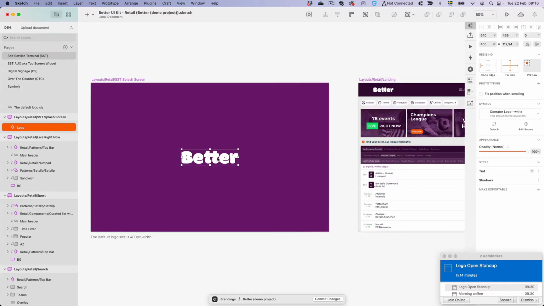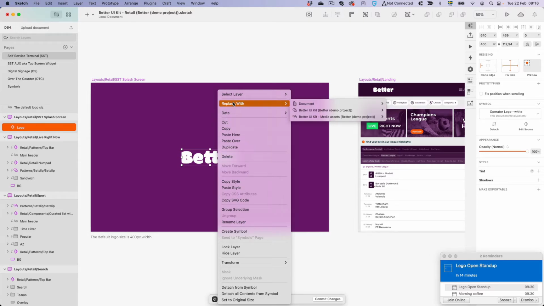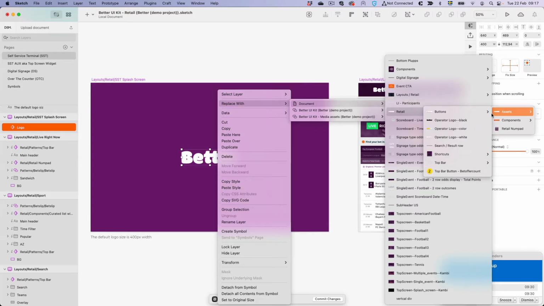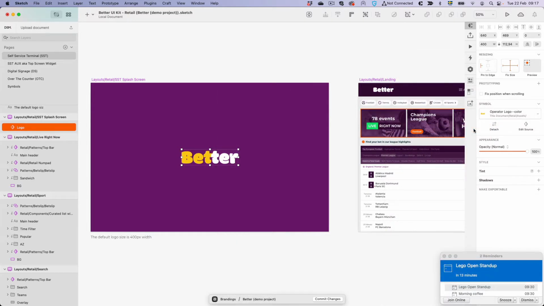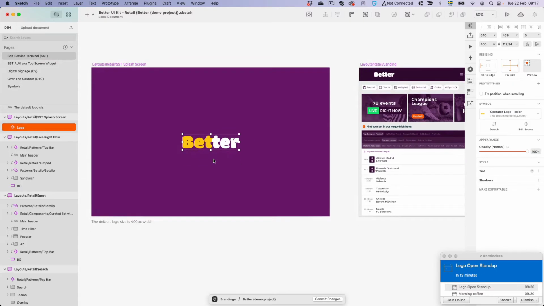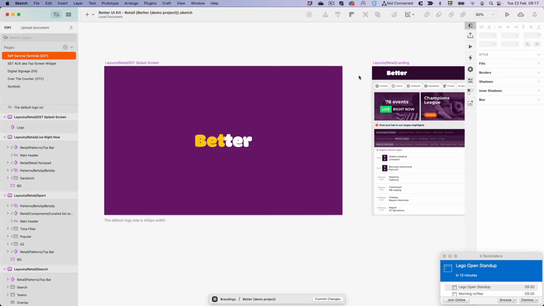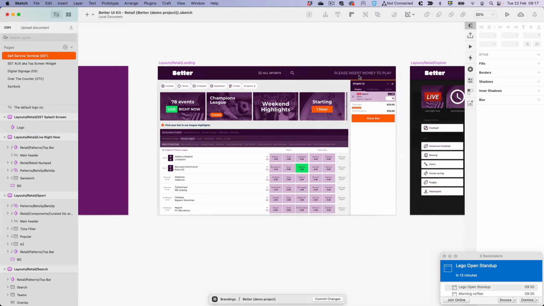But then I want to use also the color logotype. So I'm going to replace this, and I happen to know that it's in this document under retail assets, operator logo color. And I kind of like the proportions of that. Customers usually want everything big, but I think this looks kind of stylish. Just gonna make sure it's centered properly. It is. So I'm gonna be happy with that.